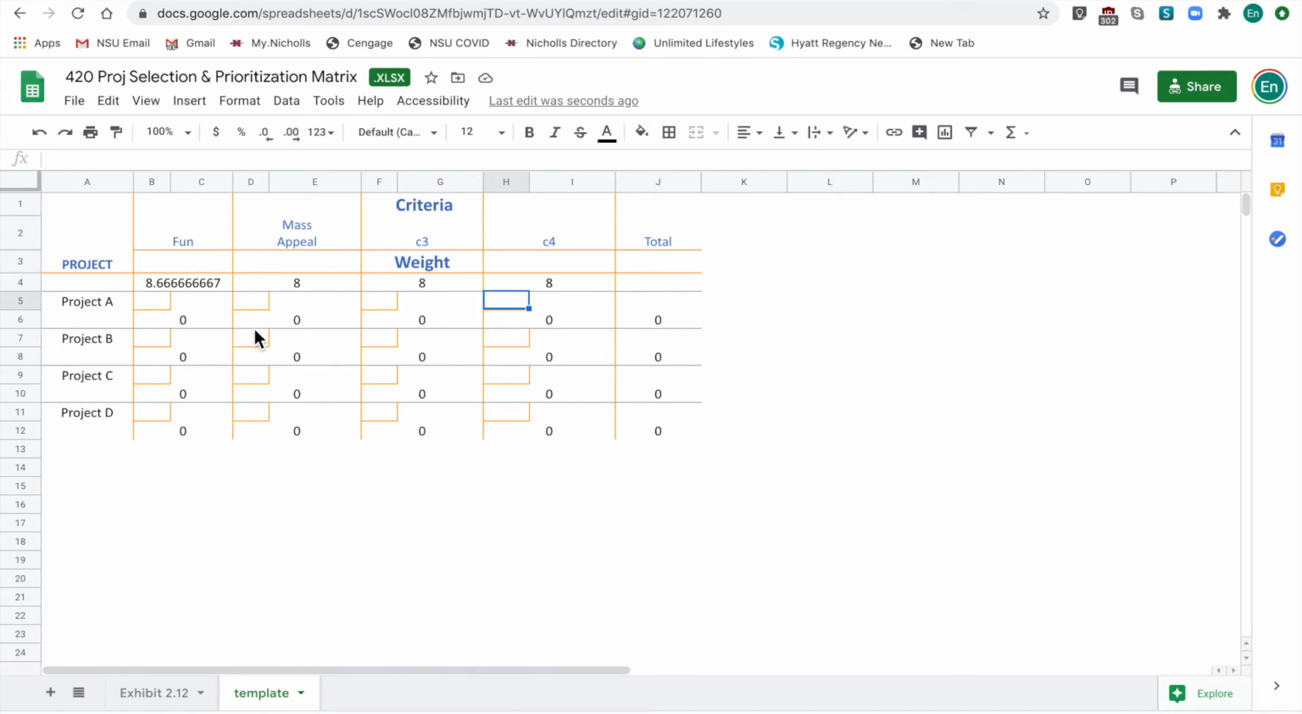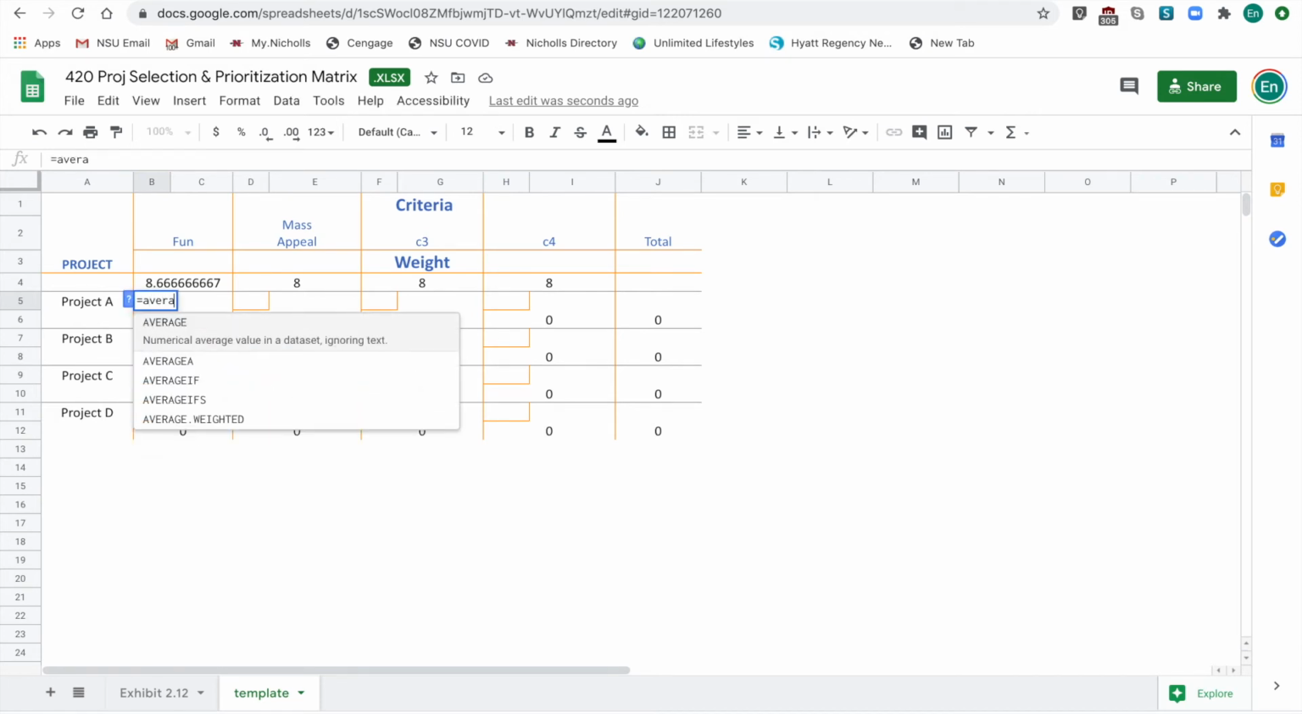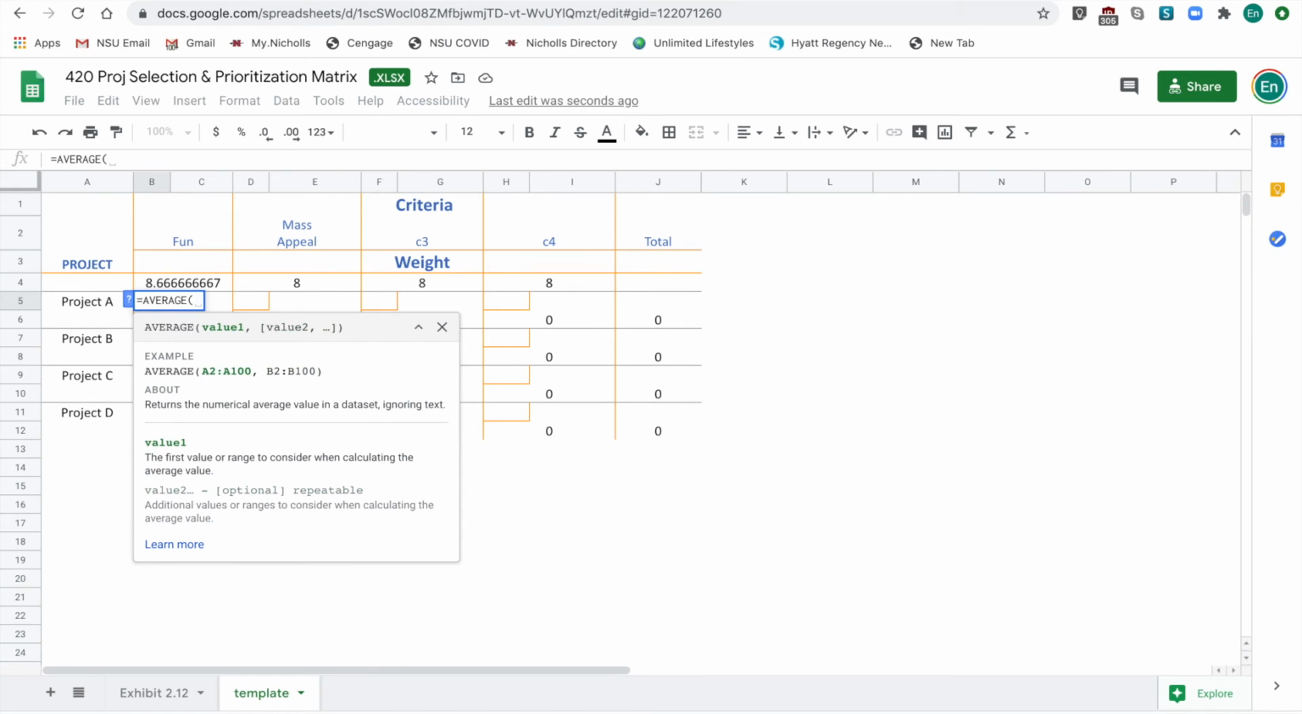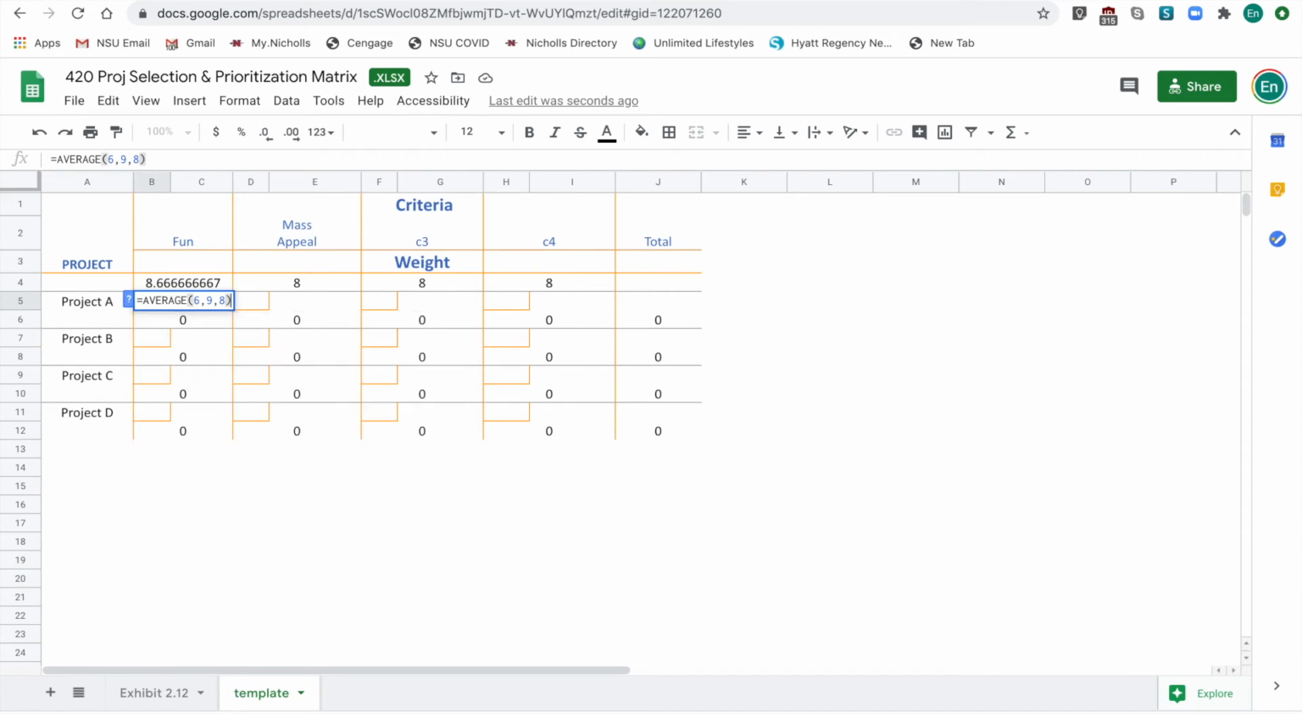So again, each person will make their own assessment for each app. So let's pretend you have 3 apps. So we're going to complete for project A, B, and C. And again, we're going to use the average equals to average of each person's assessment for project A based on fun. Okay, so the first person thinks the fun factor for project A is relatively low. The next one said, well, it's pretty high. And the third one said it's also relatively high. So 6, 9, 8. So you take the average of that. That gives you the score for your project A.